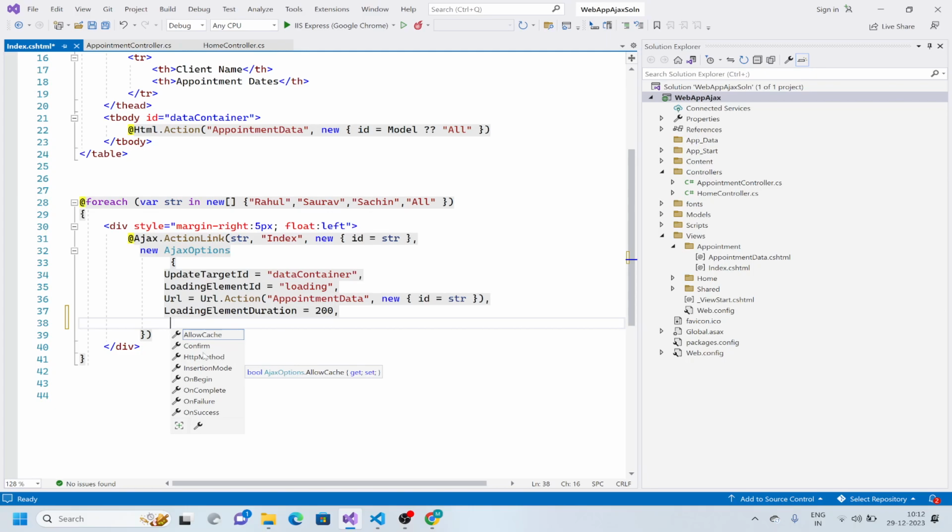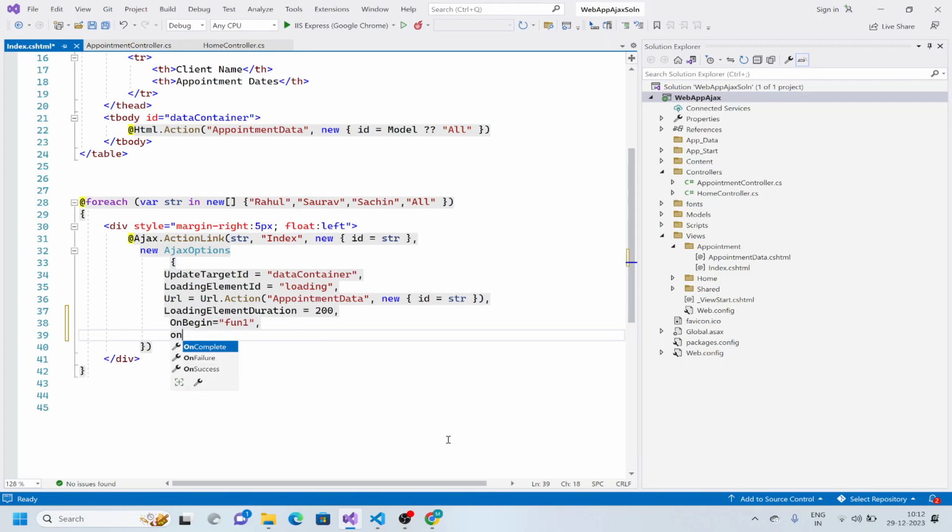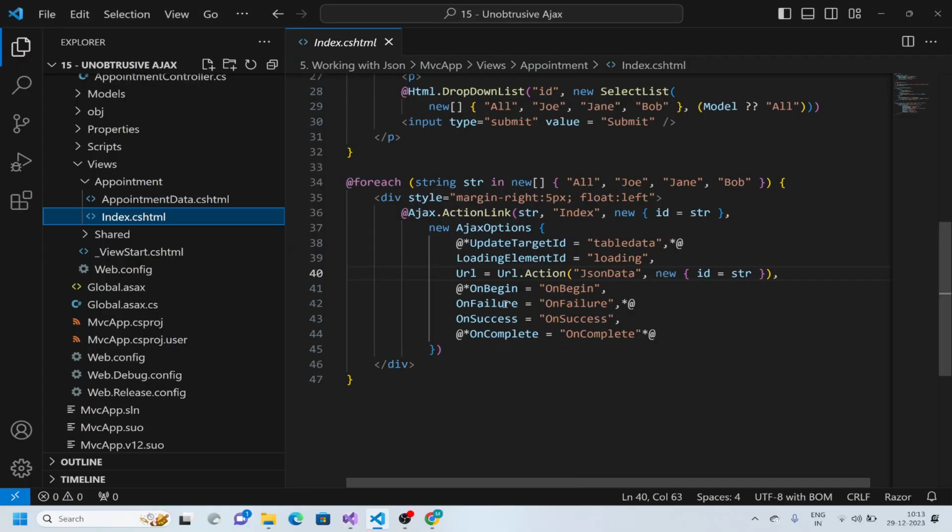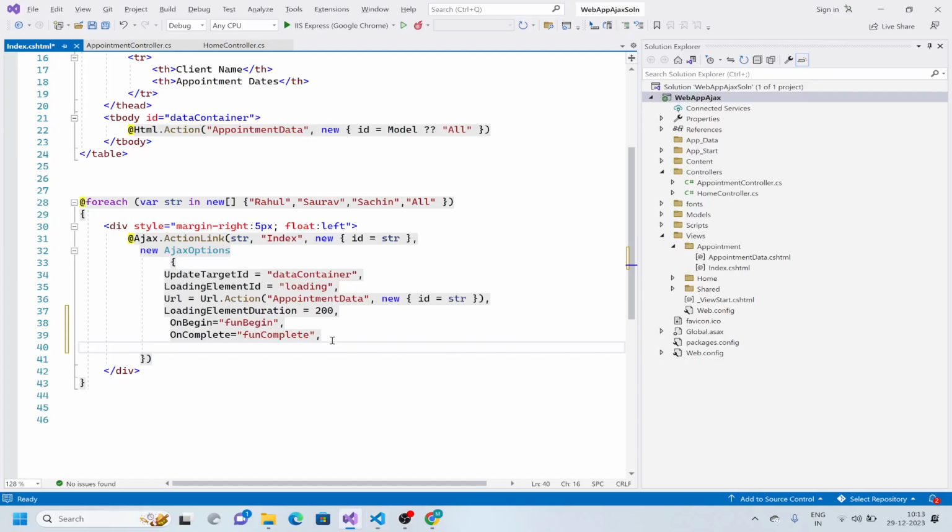So what I'll do here is, you can see on begin, I'm telling fun one. On complete, I'm telling fun two. Or I'll tell fun begin, fun complete. I have given the same names previously. You should know what is what. It's not necessary to be the same. Press spacebar, it will help you. On failure, if something fails, I'll tell fun failure.